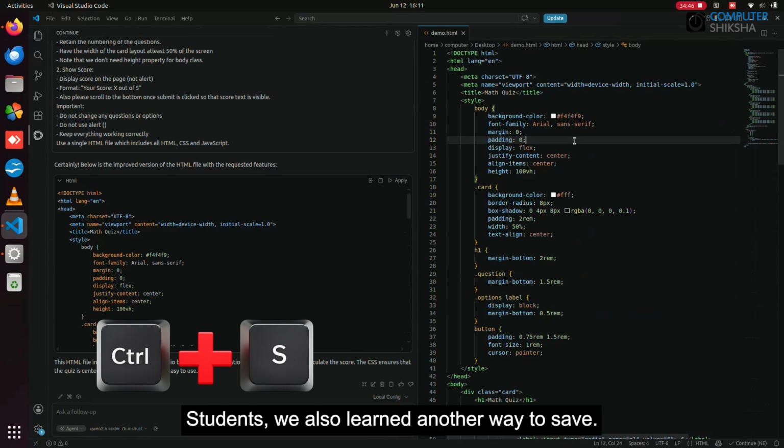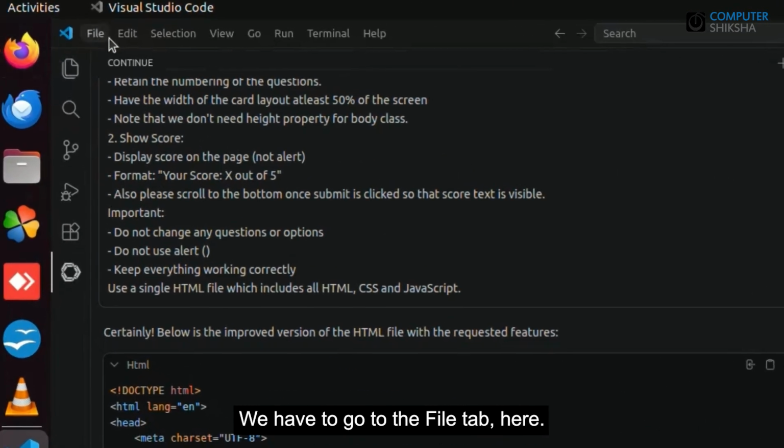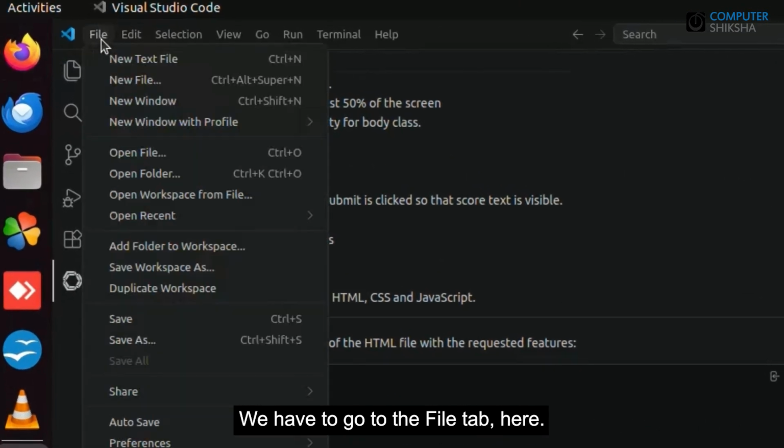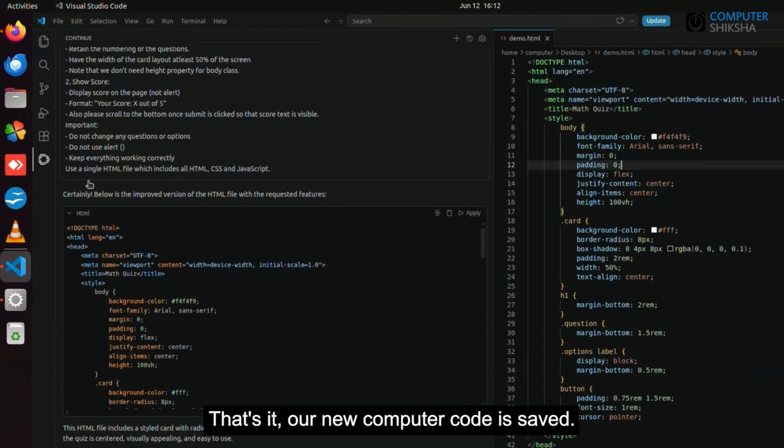Students, we also learned another way to save. Do you remember? We have to go to the File tab here. After going here, we have to click on Save. That's it. Our new computer code is saved.